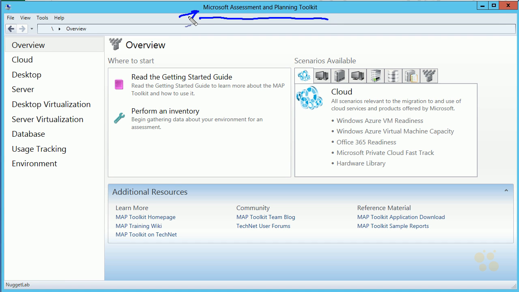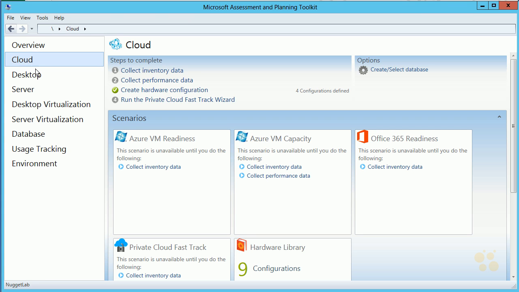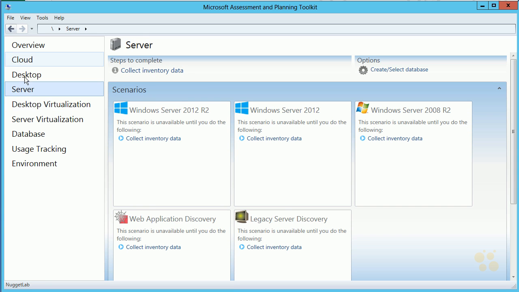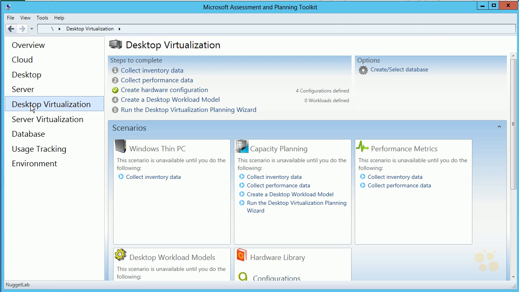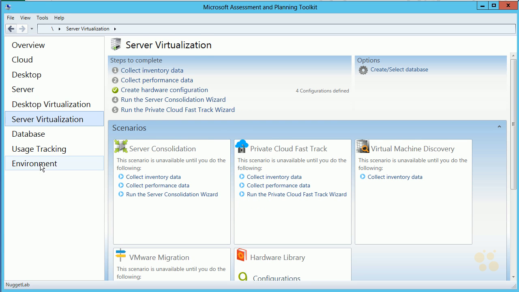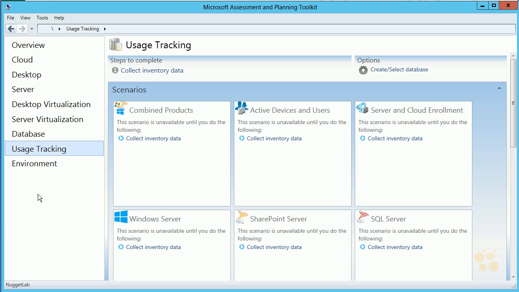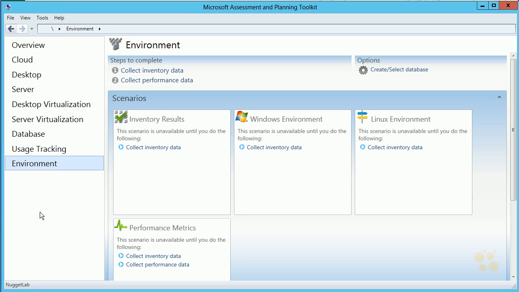The MAP is just as helpful here in our Windows environment as it is to Dora the Explorer to find out where she needs to go. In this case, where do we need to go in our environment? We can do everything from cloud assessment, desktop, server, so you can do just cloud, just desktop, just server. Hey, we want to virtualize all our desktops. Not a problem. Okay, sounds good. Do the VDI stuff, Windows Thin PC, capacity planning, server virtualization. We're going to put all our servers up on physical hosts, and that way we don't have as many boxes that we have to manage. Databases, usage tracking, and the actual environment itself, which gives you inventory results, which might be important.